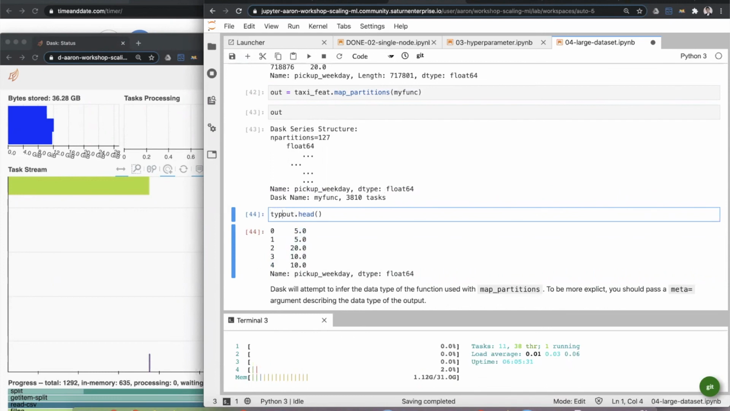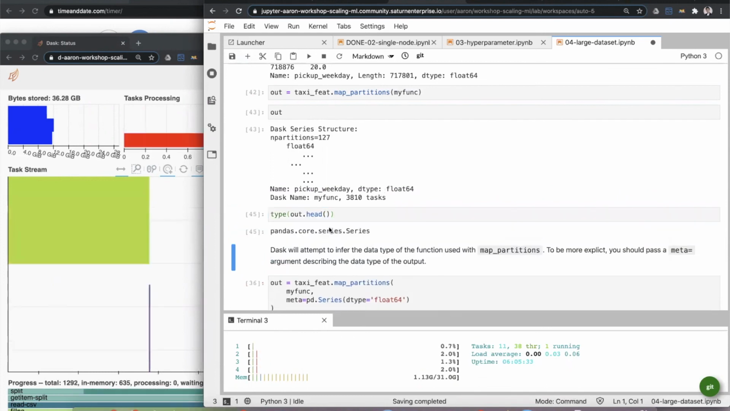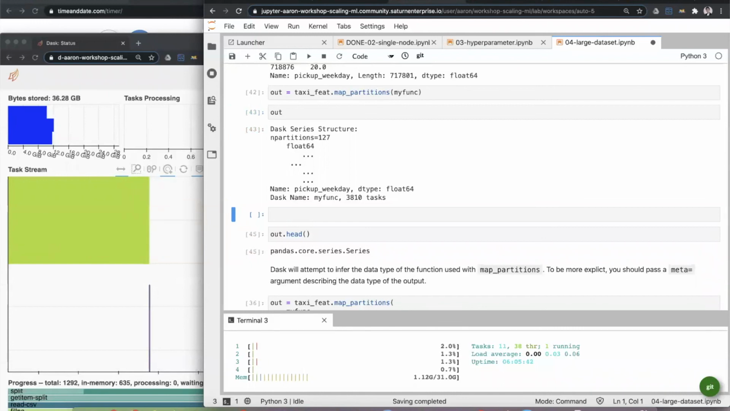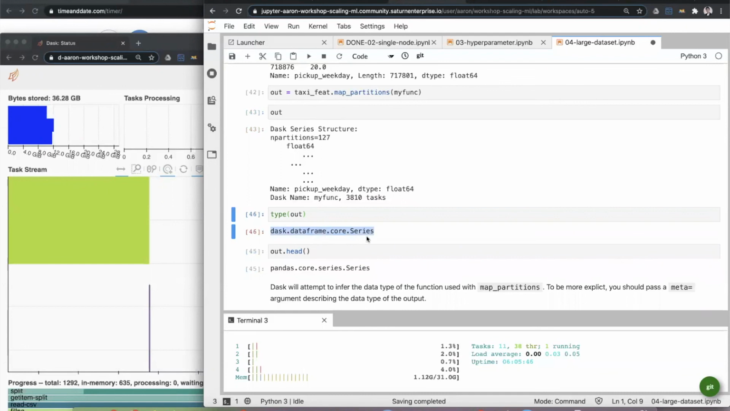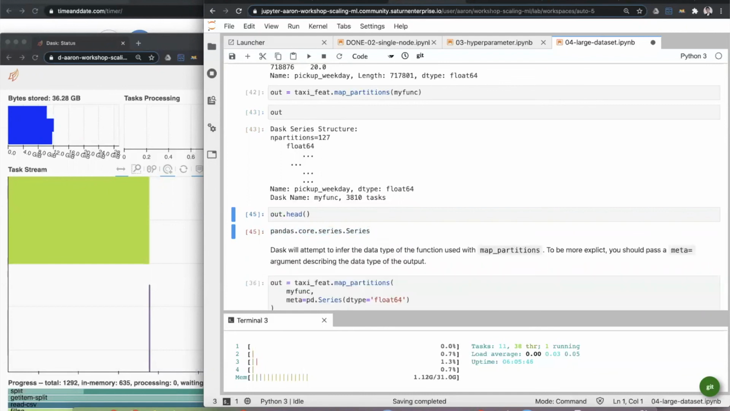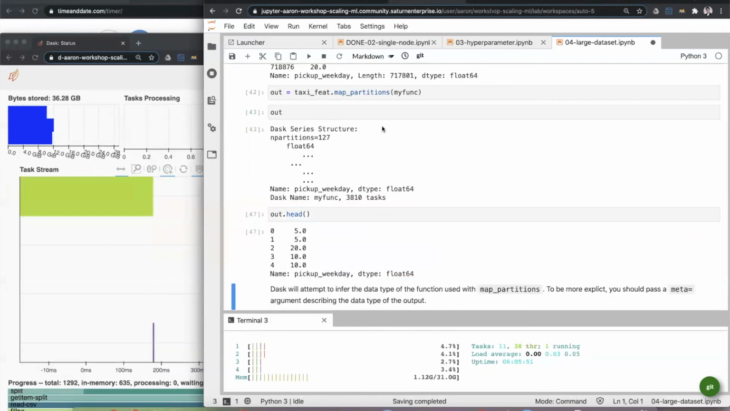So now if I do a type on this guy, it'll be a Pandas series because that was head, right? Sorry, I did type on the wrong thing. Let me do type on the out object. Well, you can already see that it's a Dask series, right? So if I do type here, that's a Dask series object. Okay, back to that. And so that'll work just fine. So now this function will just run across my entire Dask data frame.